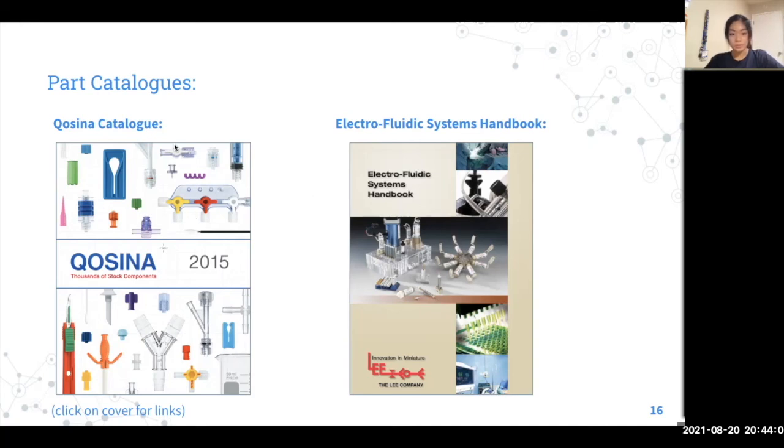Though I would probably recommend using this one, the Cosina catalog. And I think if you do find anything that's good on here, you can probably order it straight from Cosina. Or you can search it up on Amazon. It might be a bit cheaper there. But these are two catalogs that you guys can use if you ever run into trouble designing your experiment systems.